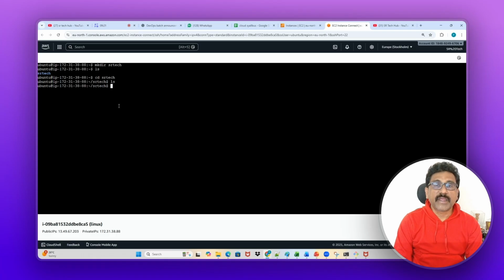Now, if you want to see which path you are in, use pwd, present working directory. Yes, I am inside this SRTech. What is this /home/ubuntu? This is the home directory of the user. Every user has their own home directory. Whatever task you perform, by default it will be performed in the home directory of that particular user. Don't worry, I will clearly explain these home directories in user management in another video.